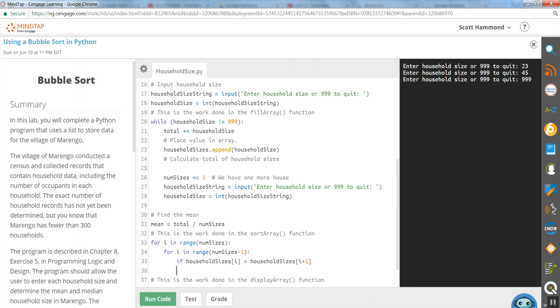And we're going to say, put my colon in there. And we're going to say temp is going to get whatever's in that first position.